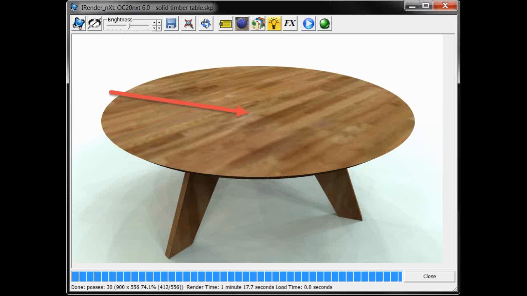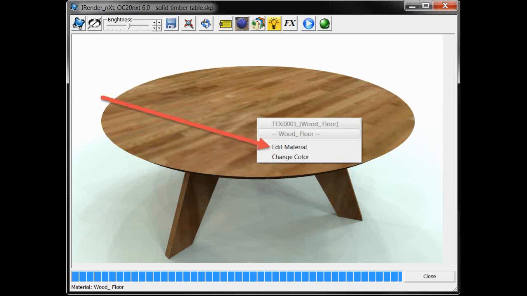What I want to do is click on the wood. That brings up this pop-up menu, and one option is Edit Material. Now, I do want you to notice one thing very interesting. We have not returned to SketchUp in order to do this. I'm still looking at the IRender nXt render window. So once a rendering is complete, I can click on a surface and edit a material.